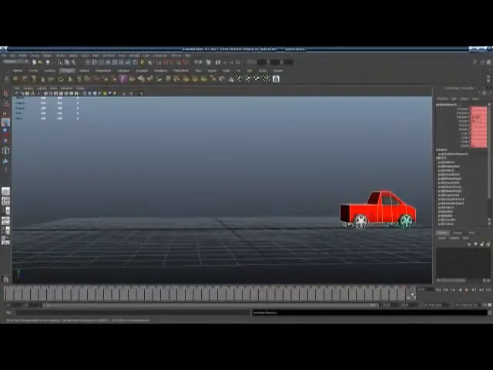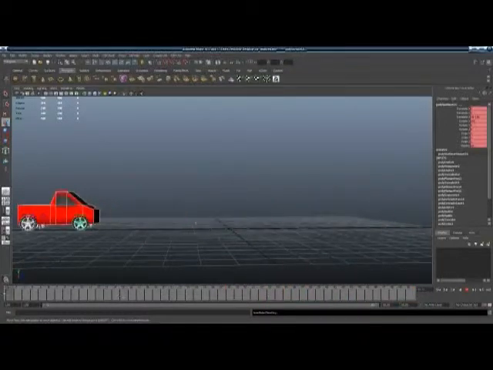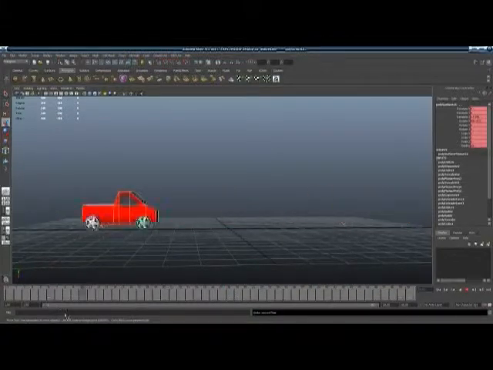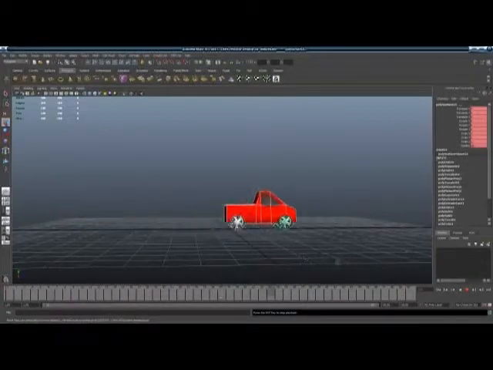Also, if you want to move your frames, you can go to, say, this frame 50 and press shift and middle mouse and hold it, and then you can just move it around. So I can actually move this to frame 28 if I wanted to, and it'll make the car move faster. So this is basic animation.